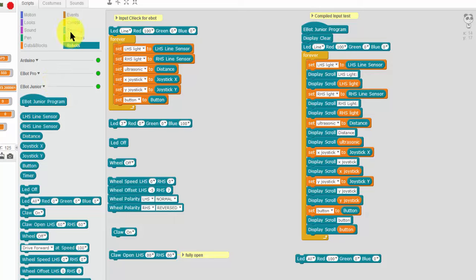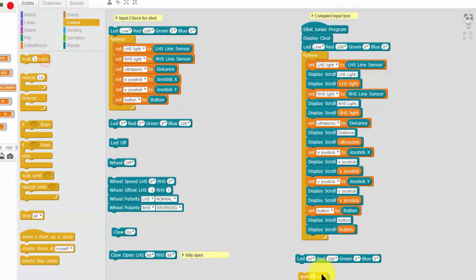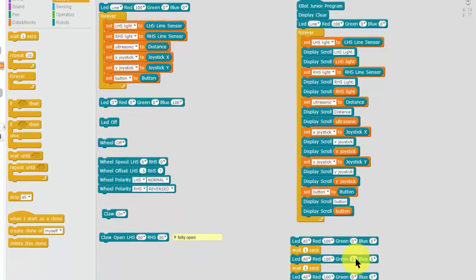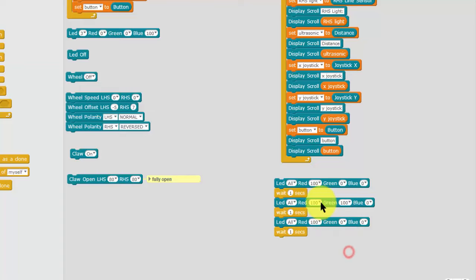So what I'm going to do now is, let's make all of them on red, and we shall wait for 1 second, and let's duplicate that. So let's make them go to red, green, blue, say for instance. So I'm going to turn those off, and then I'm going to turn that off, and I'm going to turn this one on. So they'll go red, green, blue. So that will be a test for the LEDs.